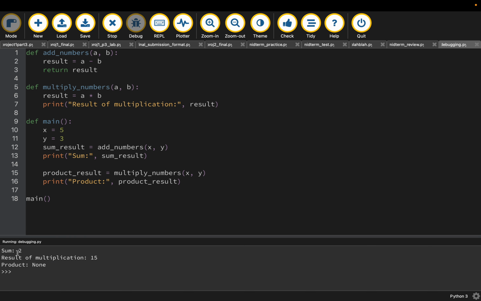Okay, so I see that the sum is 2, but the result is 15. So off the bat, that seems odd, right? That can't really be correct, right? And then we're getting that the product is None. Well, that doesn't make any sense, right? So how would we debug with print statements? We can help ourselves out.